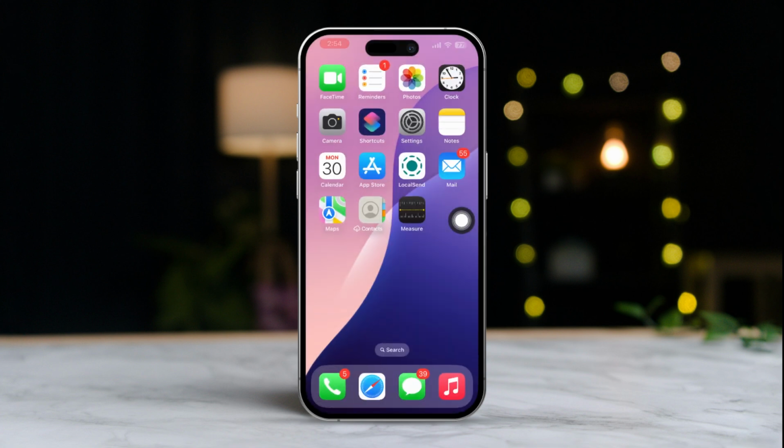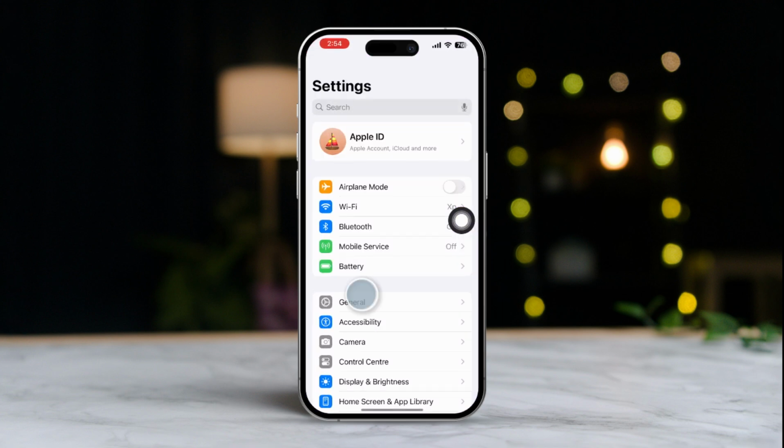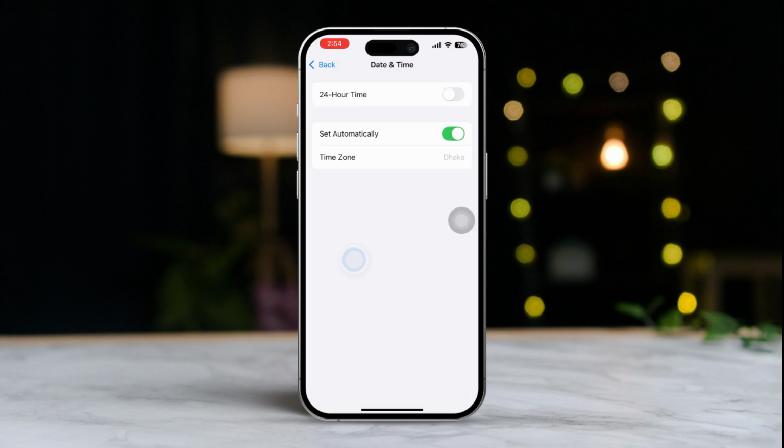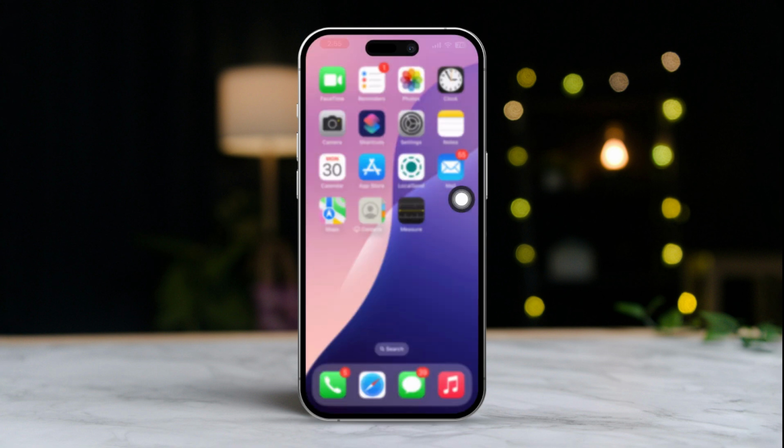Solution 2. Check date and time settings. Incorrect date and time settings can sometimes cause issues with FaceTime and iMessage. Here is how to adjust them. Open the Settings app on your iPhone. Scroll down and tap on General. Next, tap on Date and Time. Make sure that Set Automatically is toggled on.